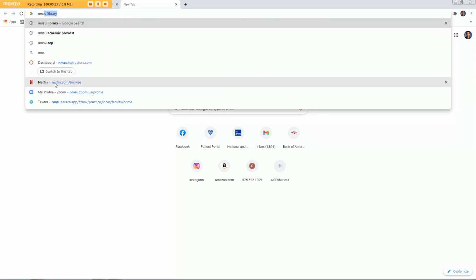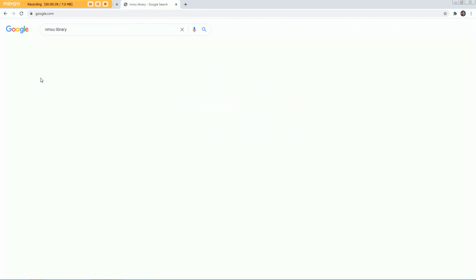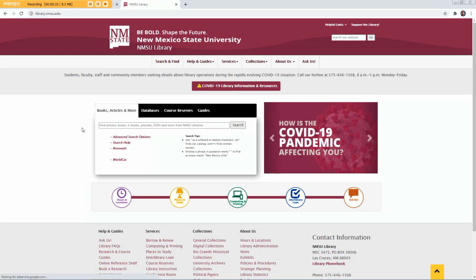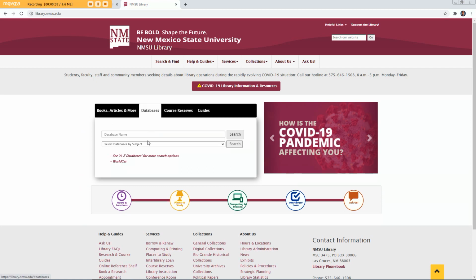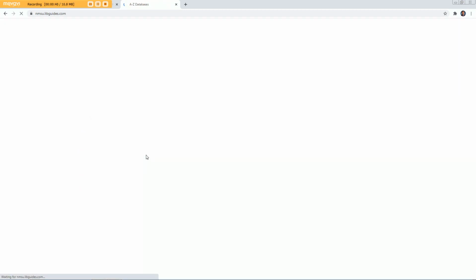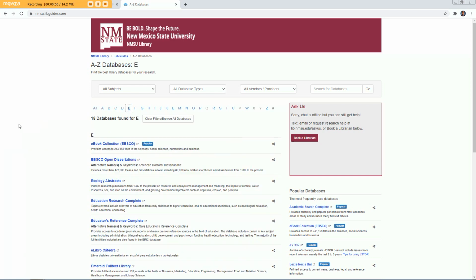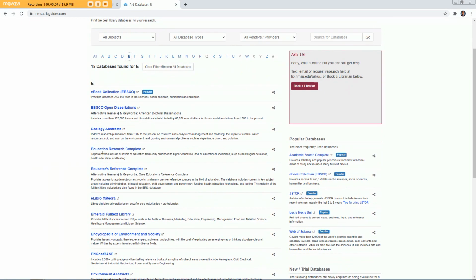So let's go back to the library and we'll go to the home page. Another way, in addition to using Primo, is that if you click on the databases tab, and I usually just sort them alphabetically, you can identify a few key databases that tend to have information that is going to be relevant to our fields or to your particular topic. One that I think has a lot of value, that I use in my own research almost all the time, is Education Research Complete.